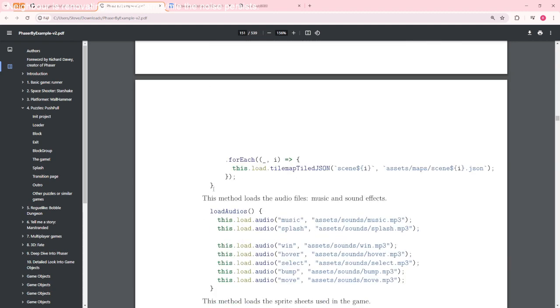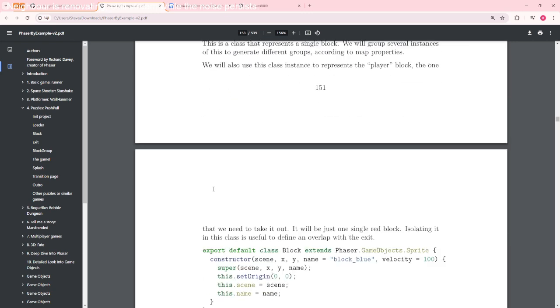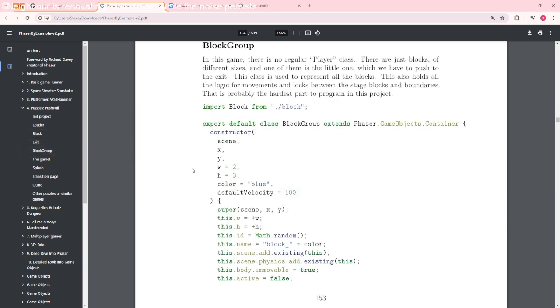But I'm thinking about it being width and height. Alright, thank you. So x, y, width, height, color blue, and the default velocity, the speed it moves with, because these are blocks that can be moved. Width and height has plus width and plus height. I suppose this is plus equals, but just a Phaser specific thing.